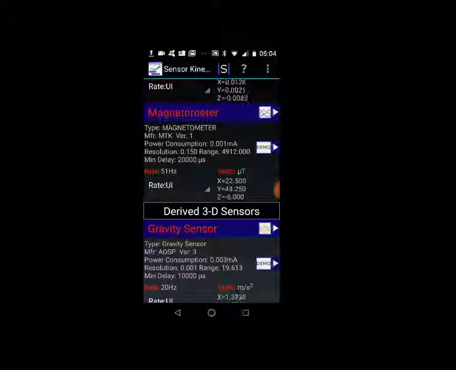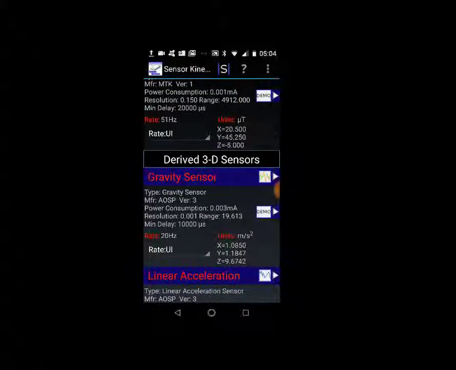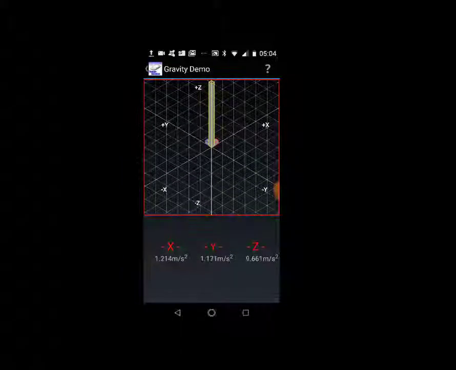Now it's interesting that you've got the X, Y, Z gravity, and we also know that it should be 9.8 meters per second squared. And if you add those up, x plus y plus z is greater, but it's actually the square root of x squared plus y squared plus z squared. Now this is the acceleration, linear acceleration.